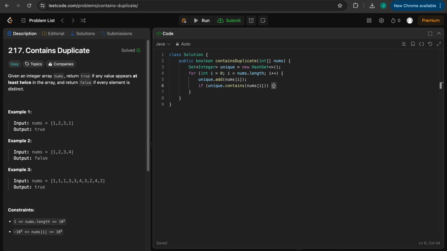And so if it contains the given element, then we can return true, indicating that it's true that the array contains duplicate values. Otherwise, if we can iterate through the entire thing without finding duplicate elements, we can return false, indicating that the entire array is filled with unique values.